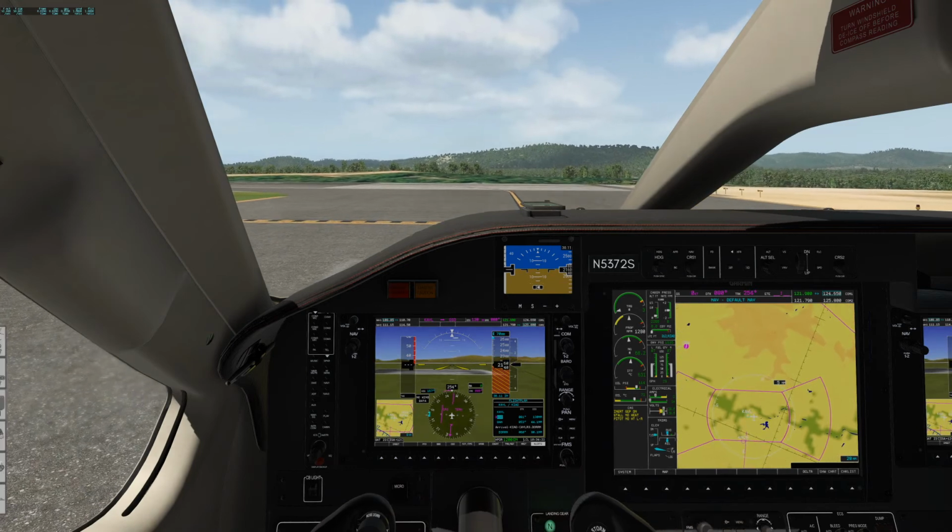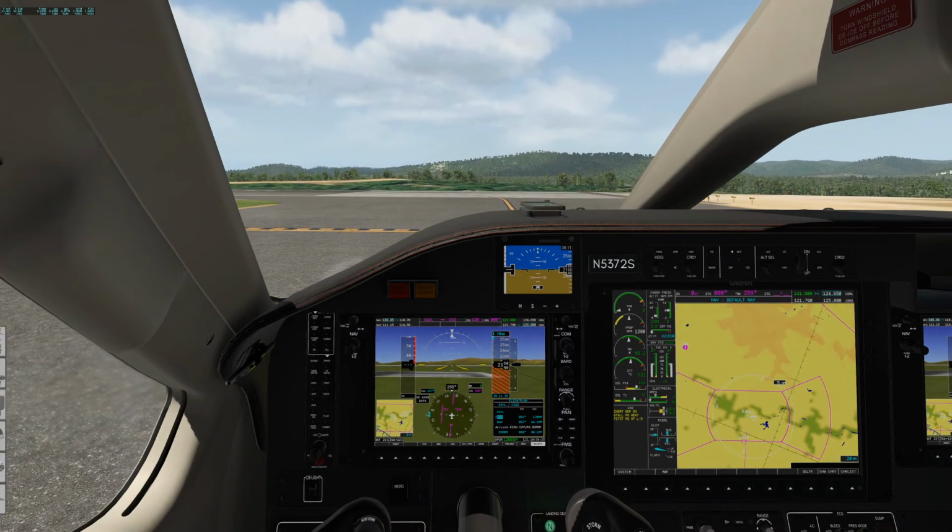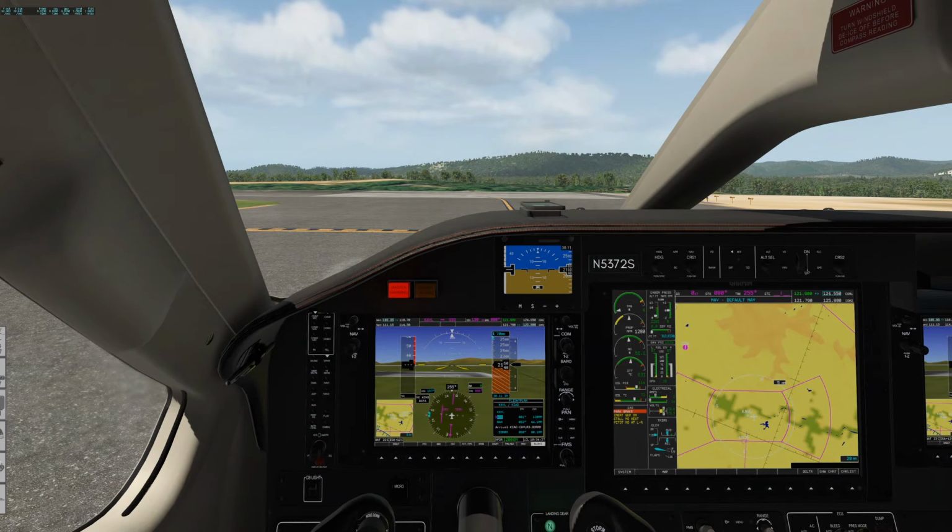1895. Still doing 11 knots. It's a little too fast. No, come on. Just look at the checklist real quick.